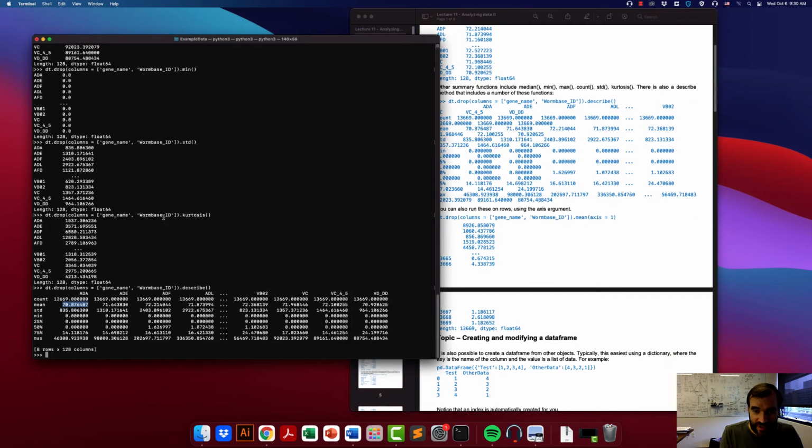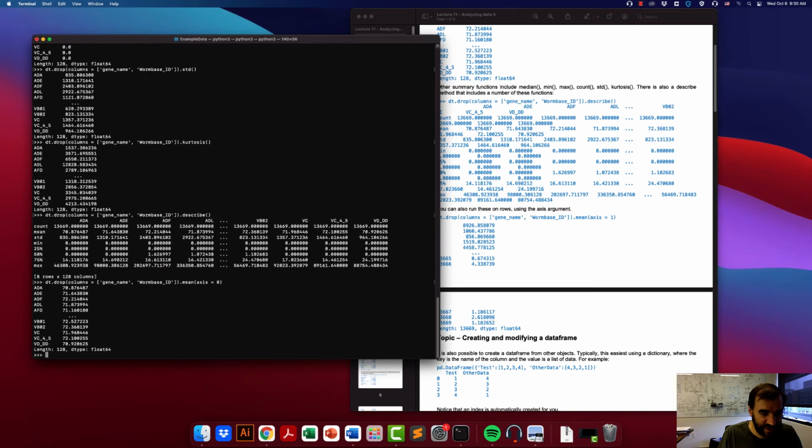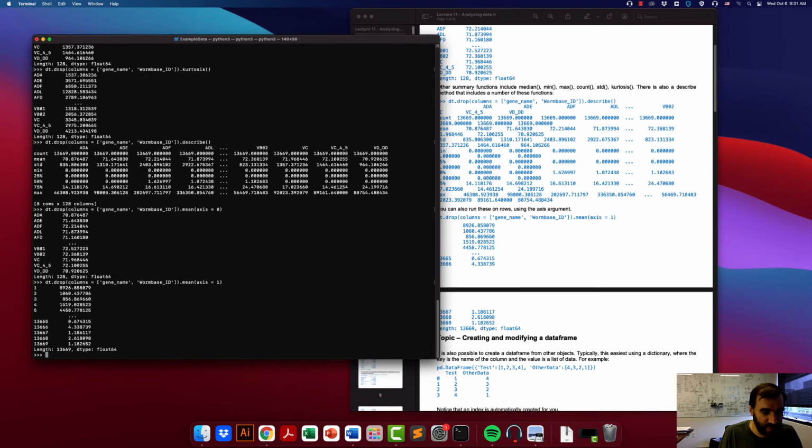You can also run these summary statistics on rows. So if you simply change the axis, if you want it on columns, your axis equals 0, but if you want it on rows, you change the axis to equal 1. And so this is the idea that a data table is two-dimensional, so you can either run it on the 0 dimension, which is the columns, or you can run it on the first dimension, which is the rows.